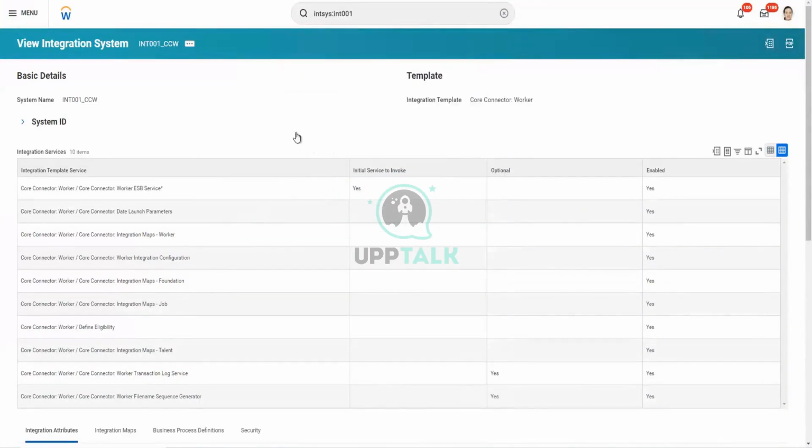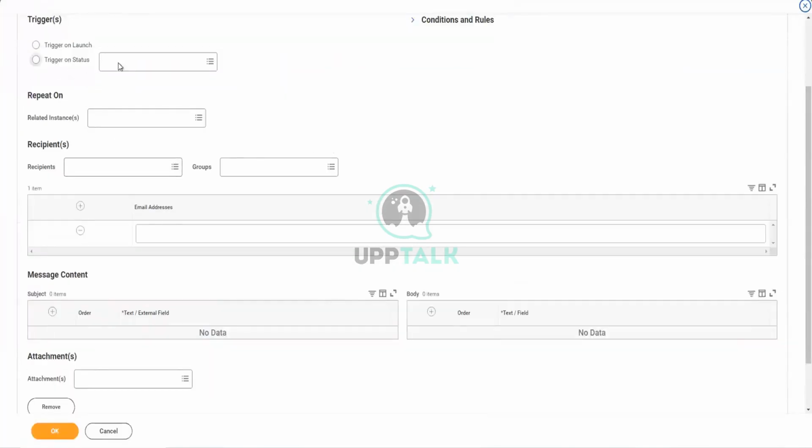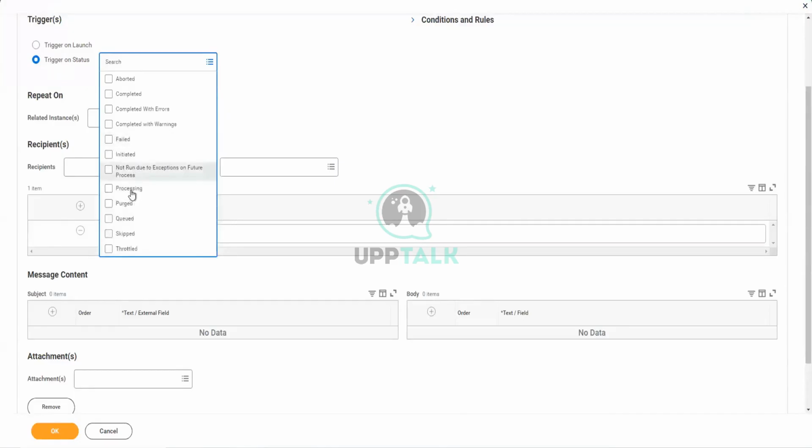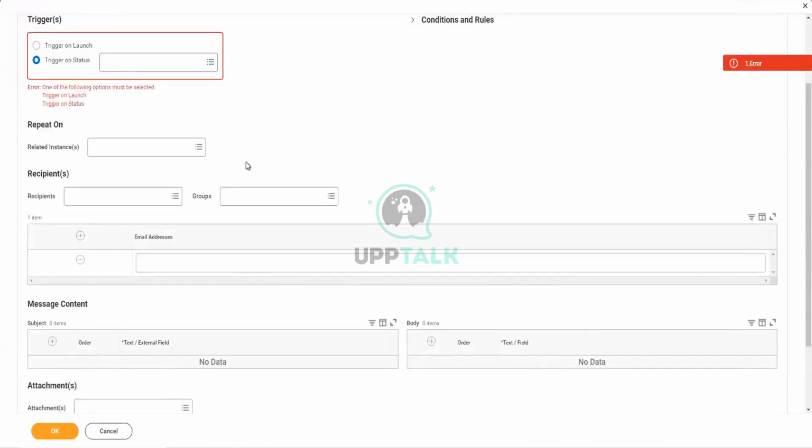When you click on configure integration notification, it will ask you on which status you want to generate the notification. If you want to generate notification on launch, we have one option. If you want to generate it on multiple integration statuses, you will have these many options. You need to choose the integration statuses where you want to configure notification. Then you can trigger that notification for a security group, for example HR admin or integration admin; there are many admin security groups we have. You can configure that. If you want to add any specific user for the integration notification, you can add specific users as well.